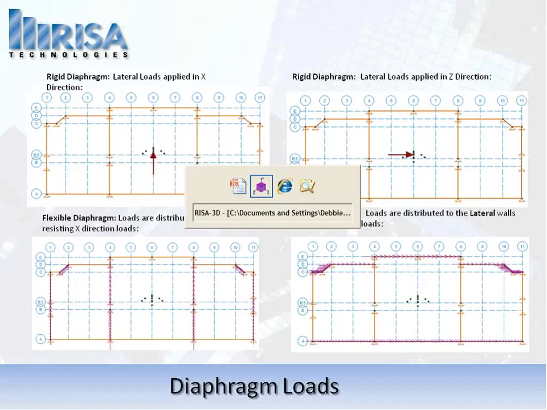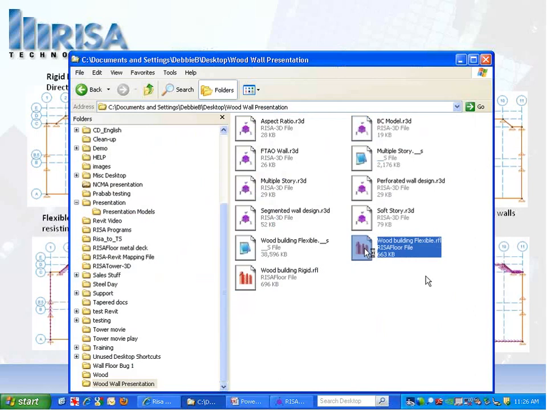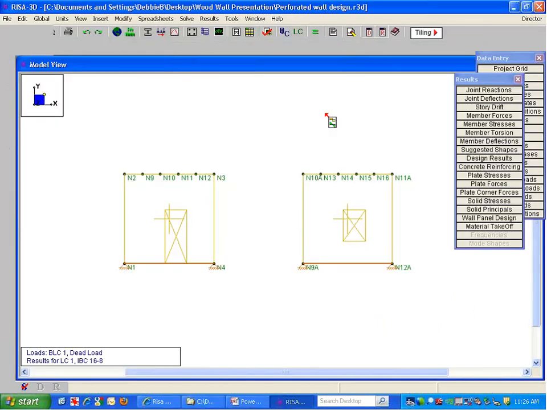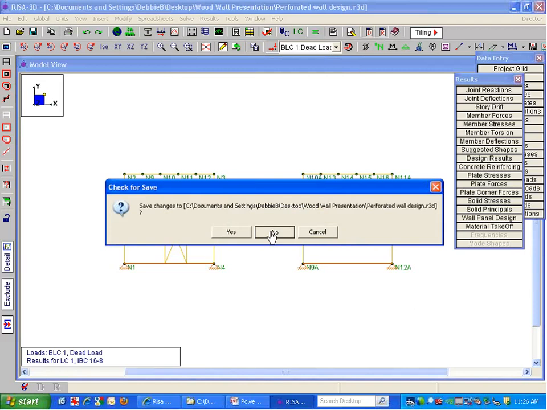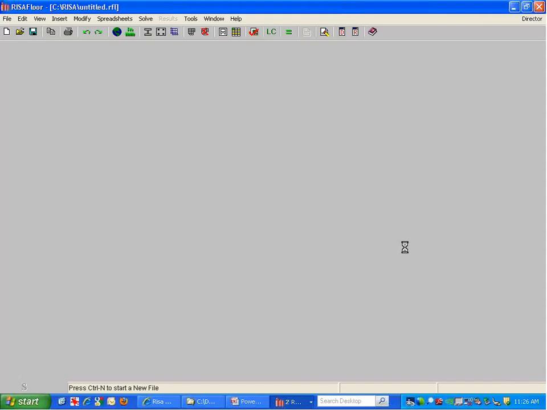Let's open this model and take a look. So I'm going to jump into this model here. This is our flexible diaphragm. Oops, I'm going to have to close this first, and don't save the changes. We're going to open this. Okay, so we're going to open up this wall model here.